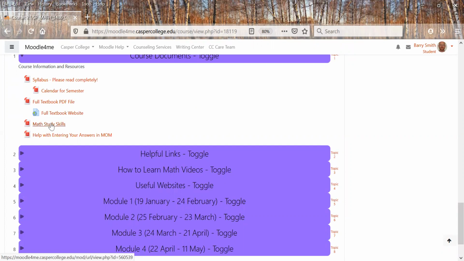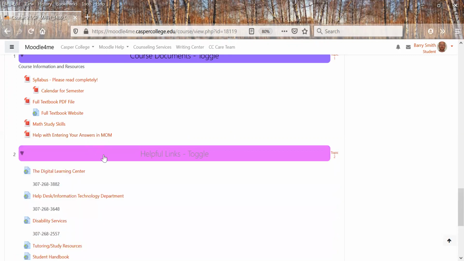Math study skills will be used for journals in each of the modules, and it helps you study math, or any subject for that matter. It's just to give you some skills to go through. The journals are to make you think back on what items you're using in the math study skills, and whether it's working or not working, and whether you should change things. Here's a document about how to enter answers in MOM. Sometimes people have issues with that, so that's a small PDF on that.